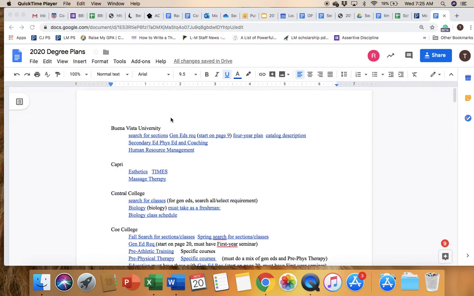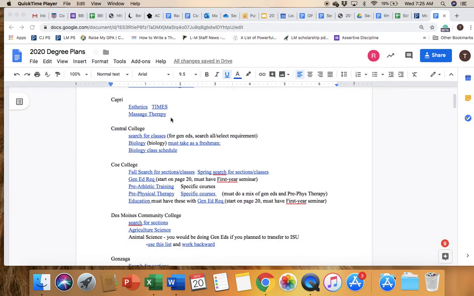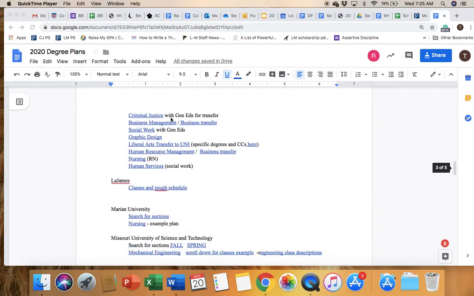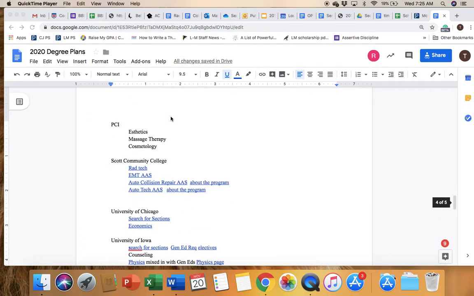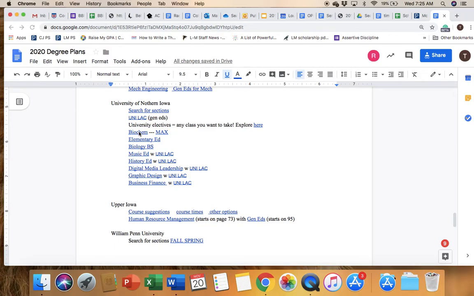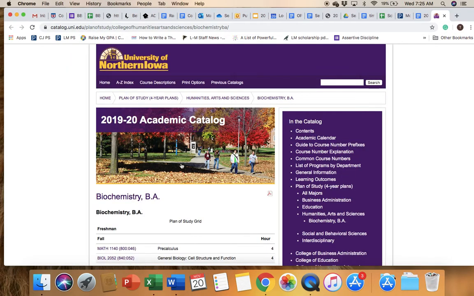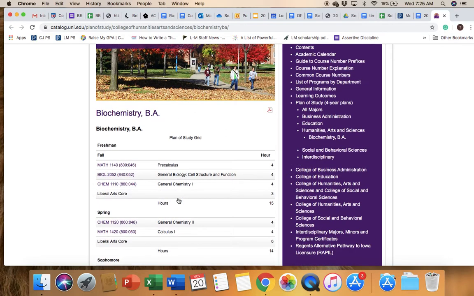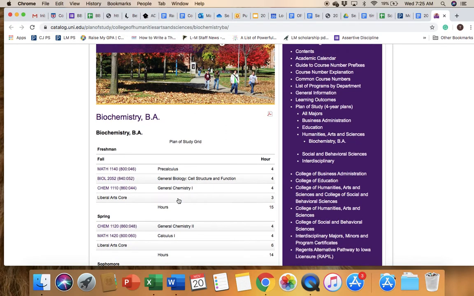So I'm going to send you this link. At the top it should say 2020 degree plans, and on here are all the degree plans for students between Columbus and L&M and where they're thinking of going. So you're going to scroll down to University of Northern Iowa, and right here, this Biochem, BA. This is what you're thinking of doing as a freshman. So it shows you your plan of study for fall and your plan of study for spring.